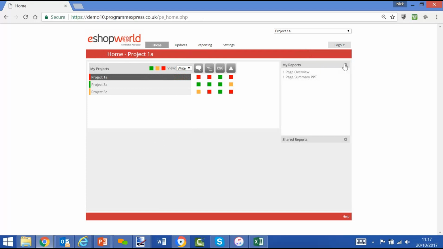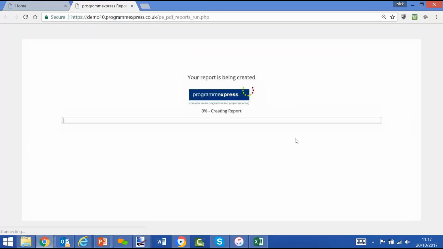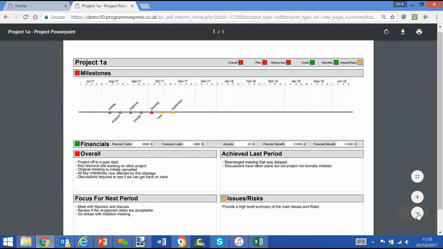So if they open up My Reports, one that they've set up, a one-page summary PPT is one example of a project report, which is very PowerPoint compliant because it drops nicely as an image in PowerPoint. And what we'll see here is a plan on a page, the project, some RAG information, your key milestones, some financial information in terms of cost and benefit, and the commentary threads that have been configured for this report.